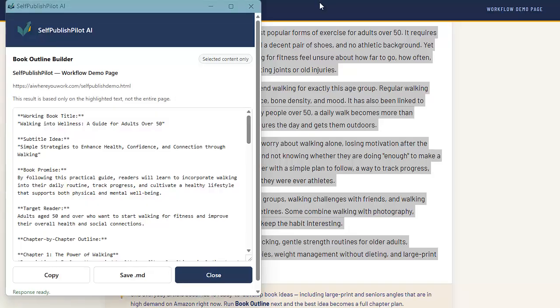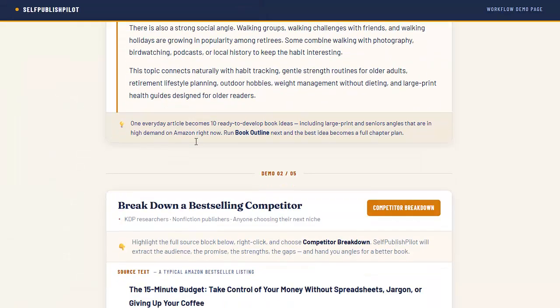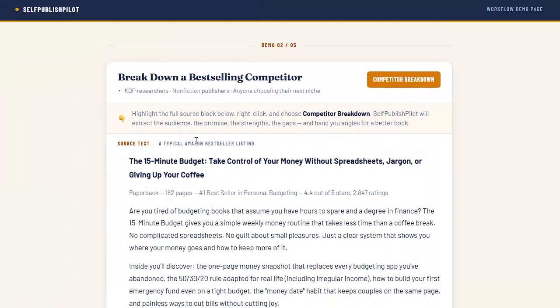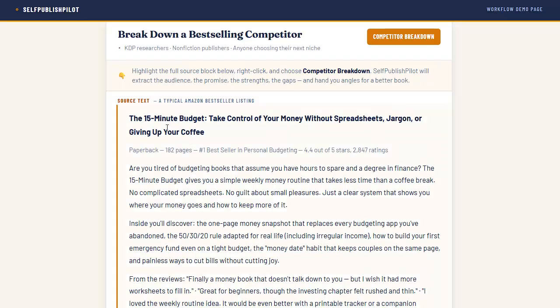SelfPublishPilot in action. Okay, let's close this box down and scroll down the page to the next demo, which is about research. This is a typical Amazon bestseller listing, a budgeting book with nearly 3,000 ratings. Most publishers stare at pages like this for hours.